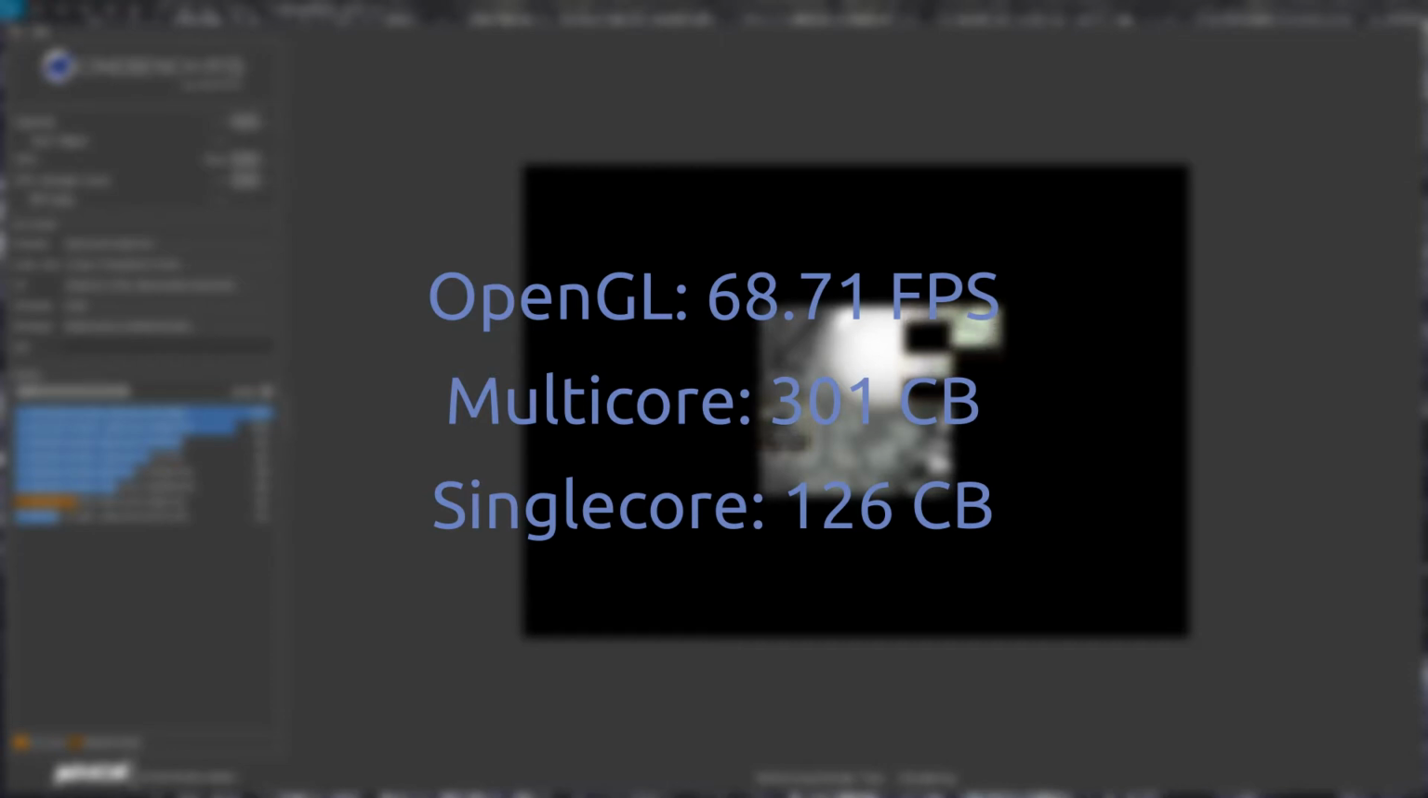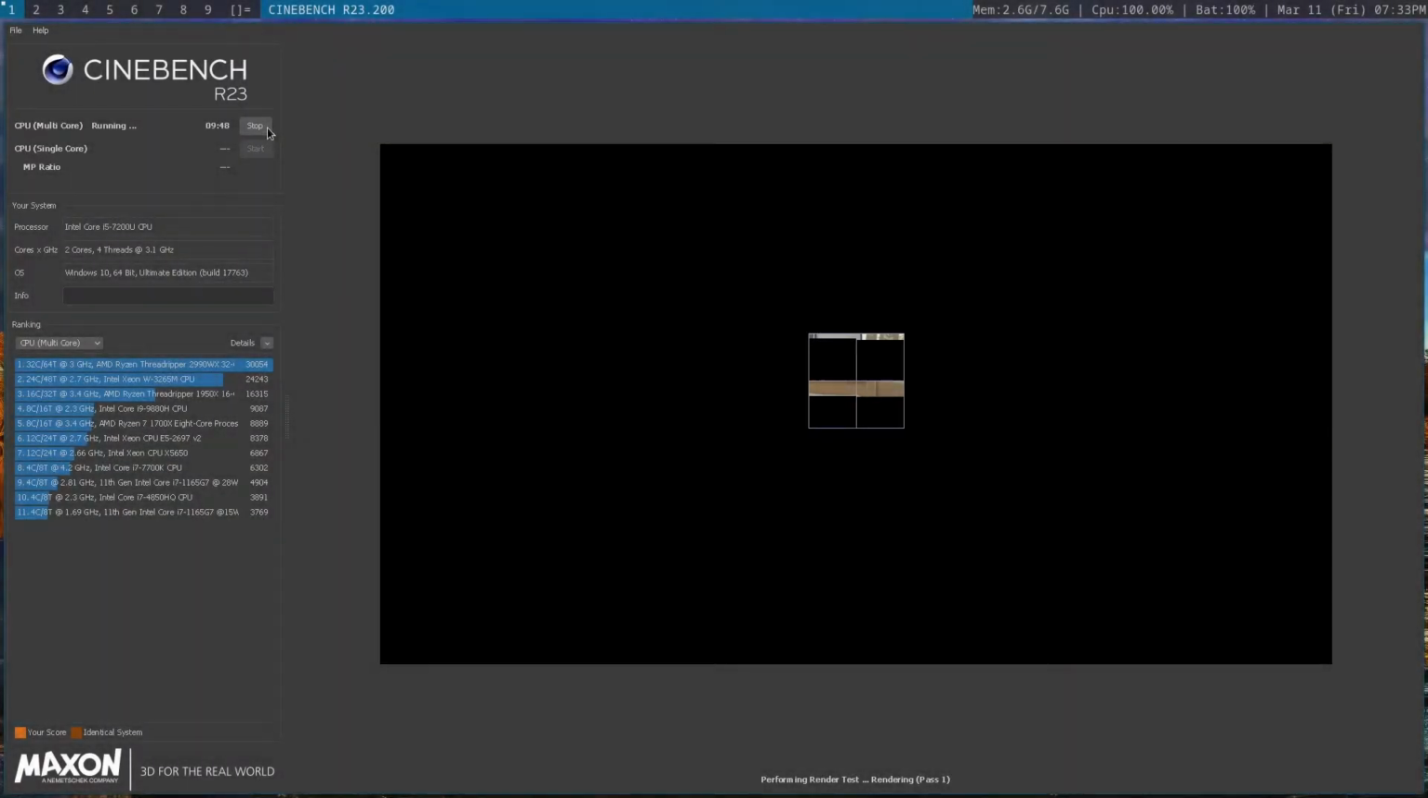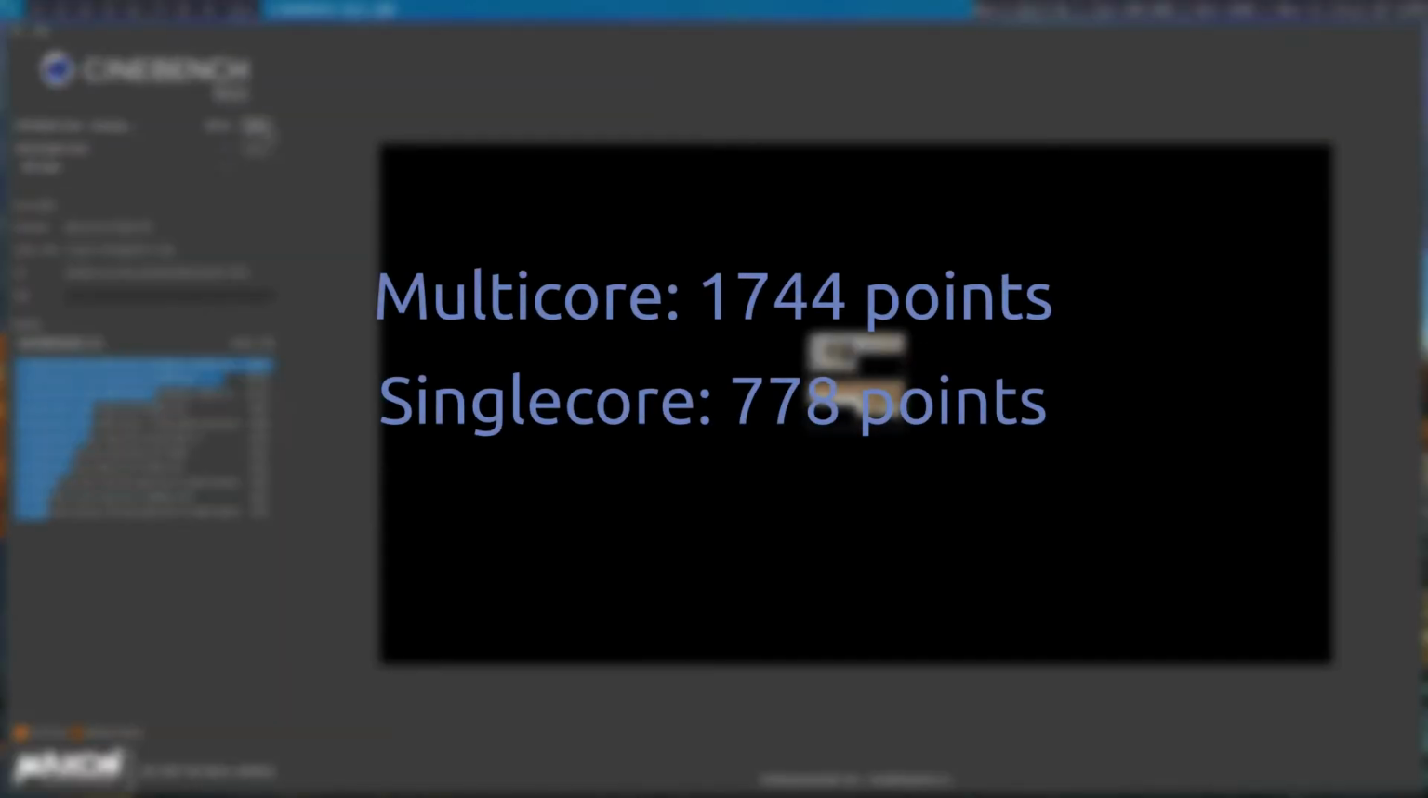The multi-core score of my hyper-threaded dual-core i5-7200U CPU was 301 Cinebench points. On a single thread, this CPU scored 126 points. Next one is Cinebench 23. It is an updated version of Cinebench 15 benchmark. In this benchmark, one can only test multi-core and single-core performance of any given CPU. Again, my dual-core hyper-threaded i5-7200U CPU scored 1744 points on a multi-threaded test and 778 points on a single-thread performance benchmark.